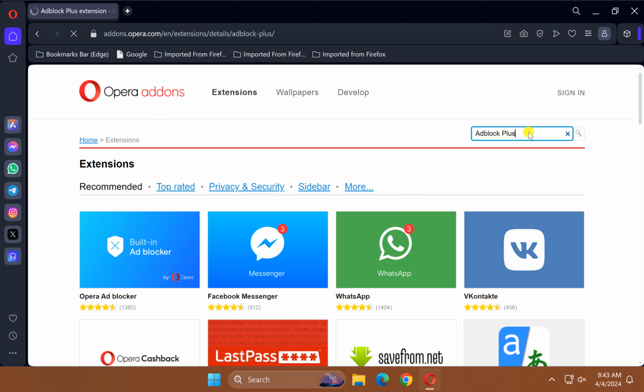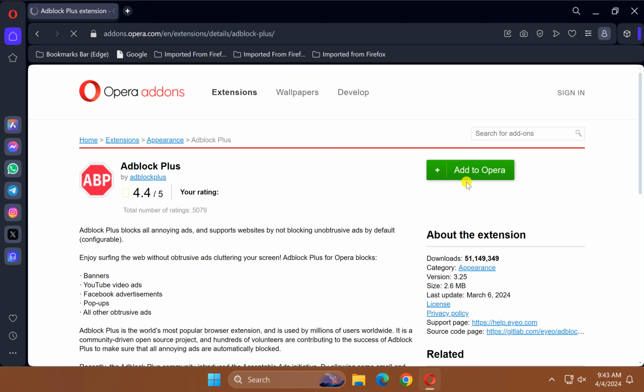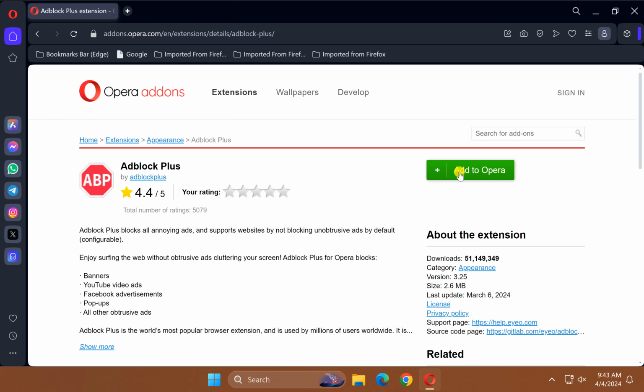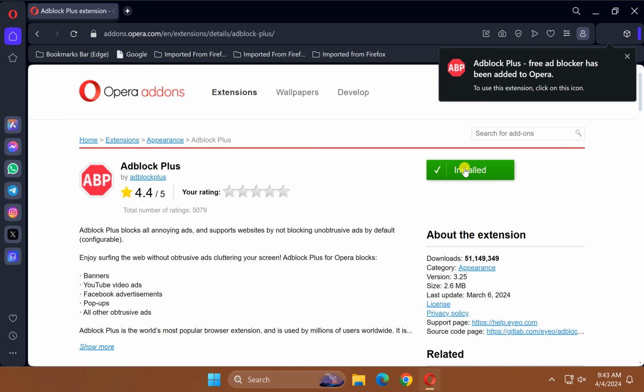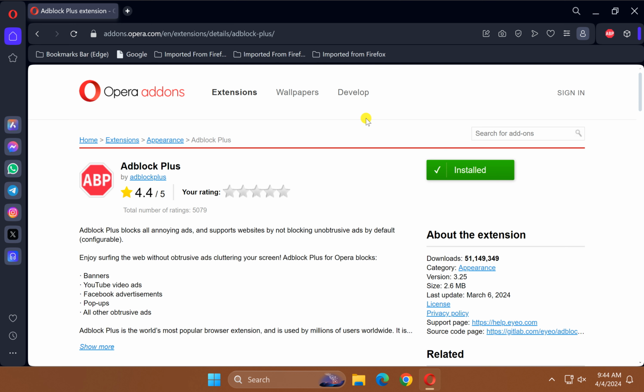That particular extension will load. Here click on this one add to Opera button. This will download and install that particular extension to your Opera browser.